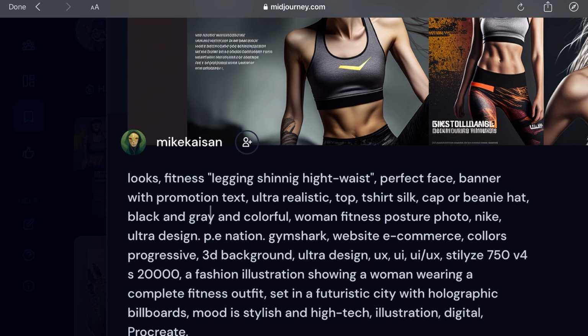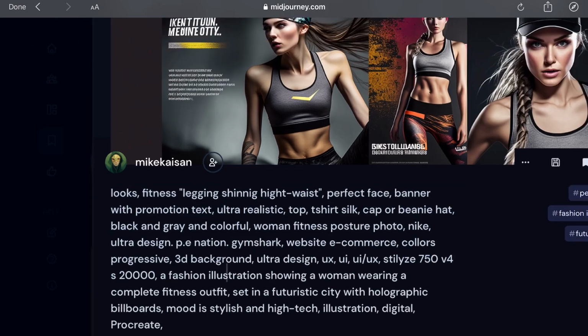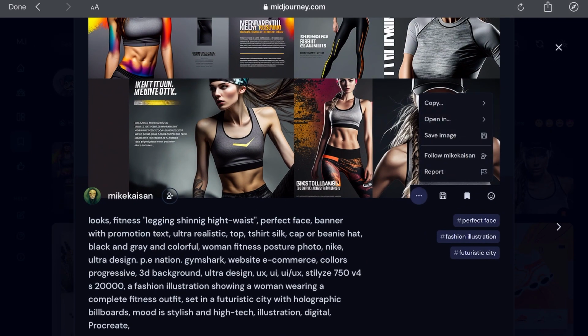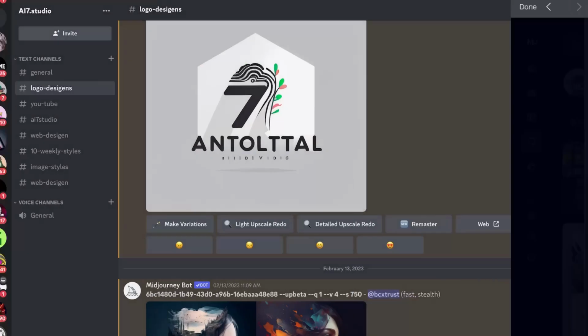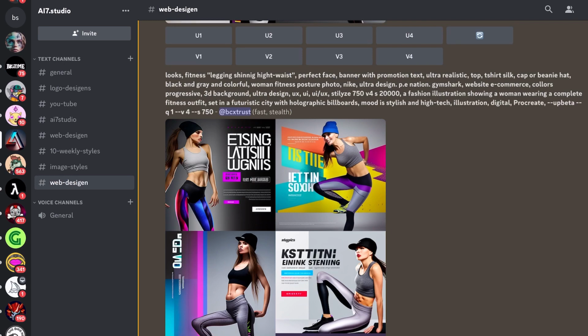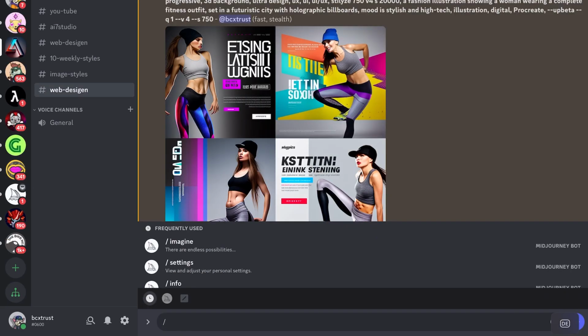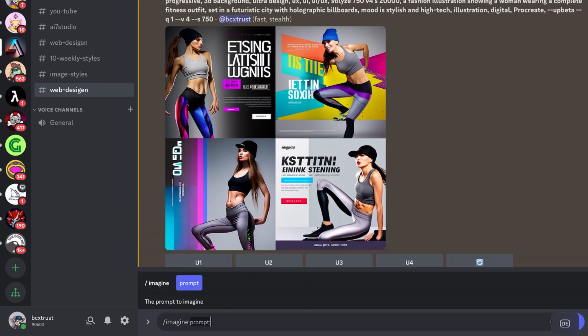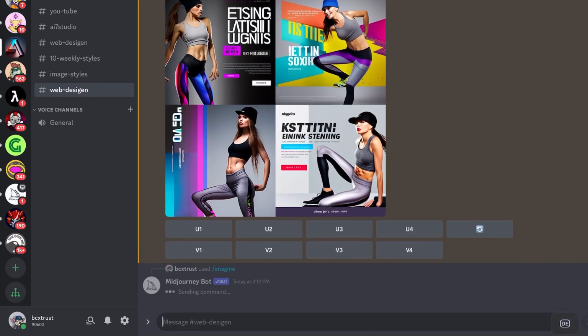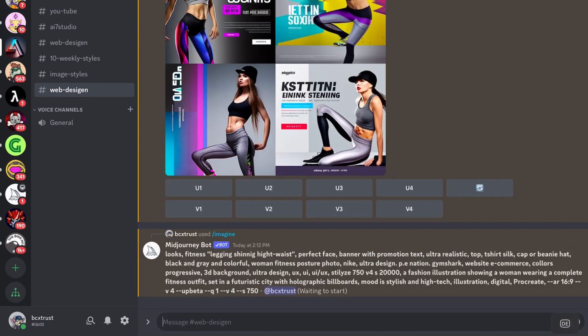What I want to show you is if you take this image prompt, you can just copy it if you want, but you could also go here, copy full command, and click done. I have my own channel here for web design. I would just put in imagine, click on the imagine prompt, then just paste in here what we have seen before in the community feed.